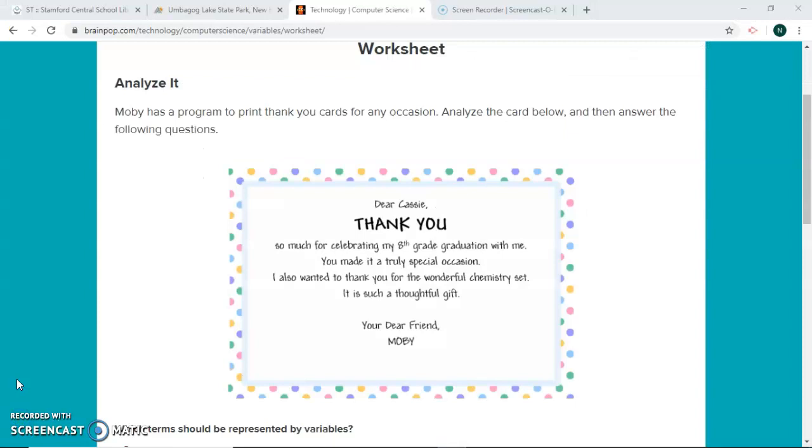So on the worksheet that was assigned to you, you were asked to look at this thank you card that is here on the screen now and analyze it and answer the following questions. Now the first question was, which terms should be represented by variables? And it says they want to do this so that they can use these cards for any occasion. So it doesn't have to be a thank you card in the future. So what are the things in this card that could change?